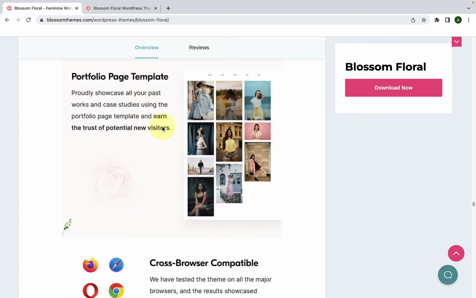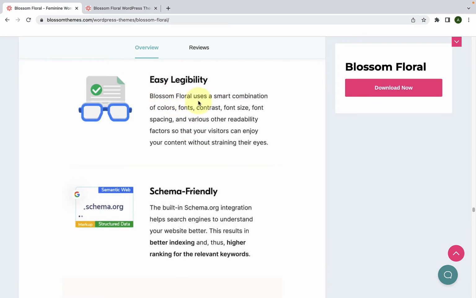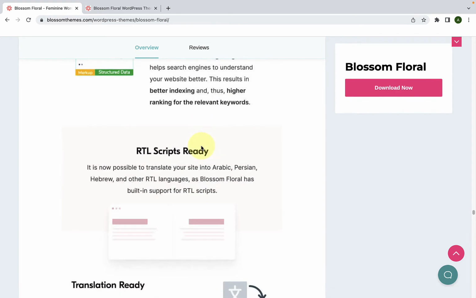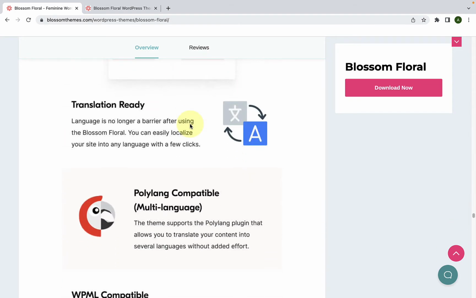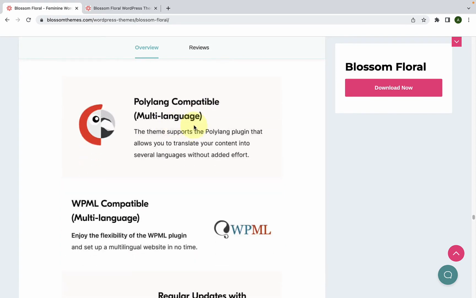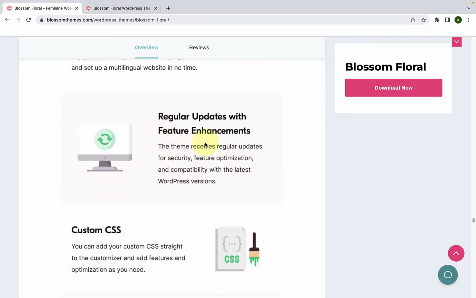Blossom Floral has portfolio page template. It is cross-browser compatible, has easy legibility, is schema-friendly. If you use RTL right-to-left scripts like Arabic, Persian or Hebrew, then please write your content with confidence, as Blossom Floral has built-in support for RTL scripts. The theme is translation-ready, is Polylang compatible, WPML compatible. You will receive regular theme updates for security, feature optimization, and compatibility with the latest WordPress versions.